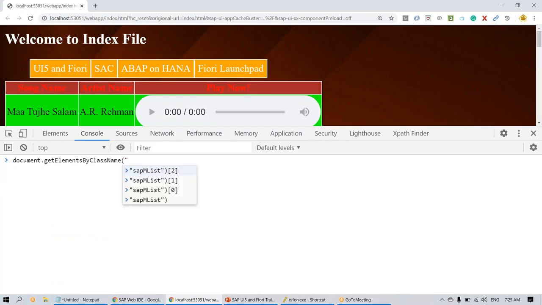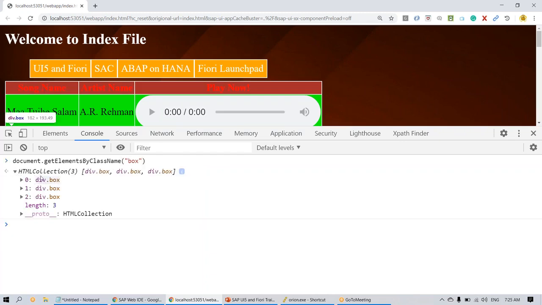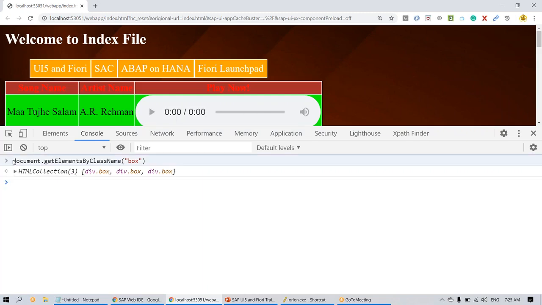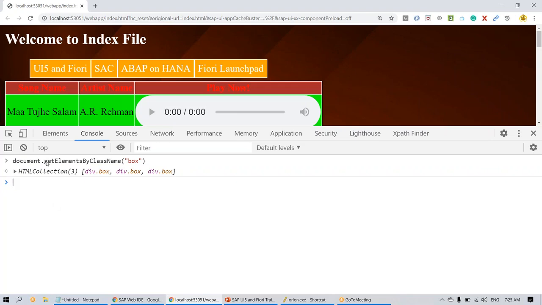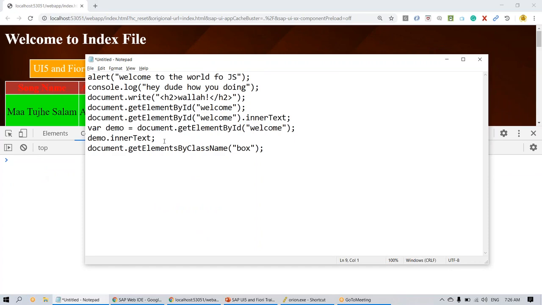If I say give me all the elements which have class name as box, you're going to see it returns me a collection. Collection is an array. It returns me an array of multiple elements because I have three elements here which have the same class name as box. So these APIs or methods you can use, very powerful methods they are. I'll show you some examples in coming days for these methods. Okay, so that was about the document object.